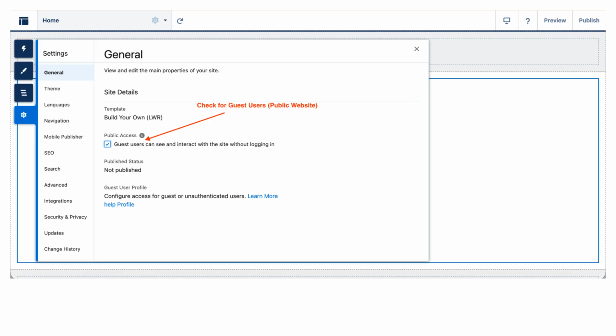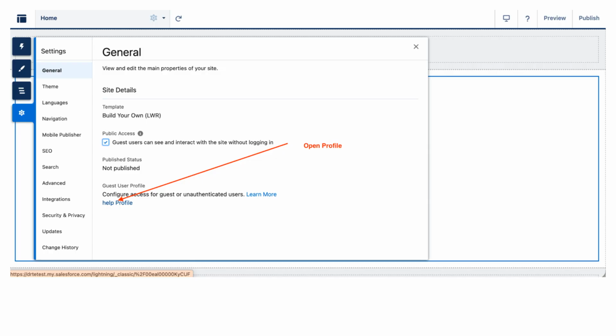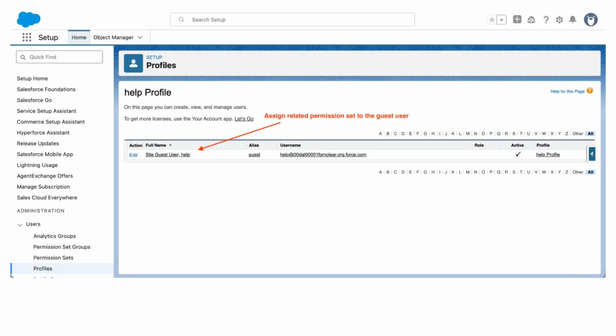In the Experience Builder, open the Settings panel by clicking the gear icon. Under the General tab, check the box for public access to allow guest users to interact without logging in. Click the Guest User Profile hyperlink to open the security settings for unauthenticated visitors. In the Profile settings, click on the Site Guest User configuration to prepare for permission set assignments.